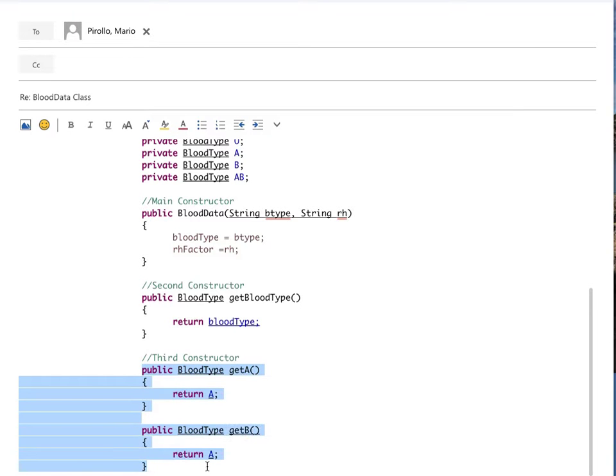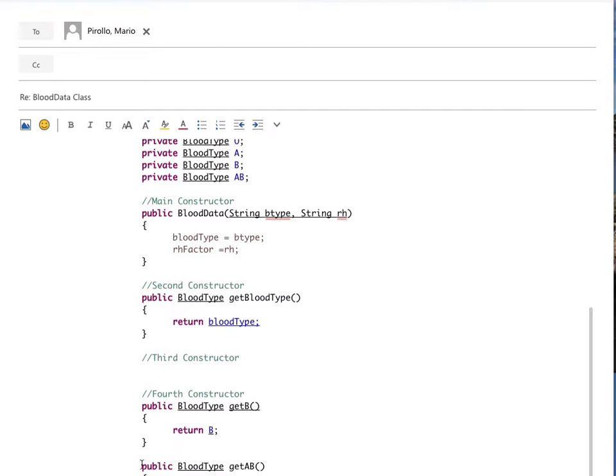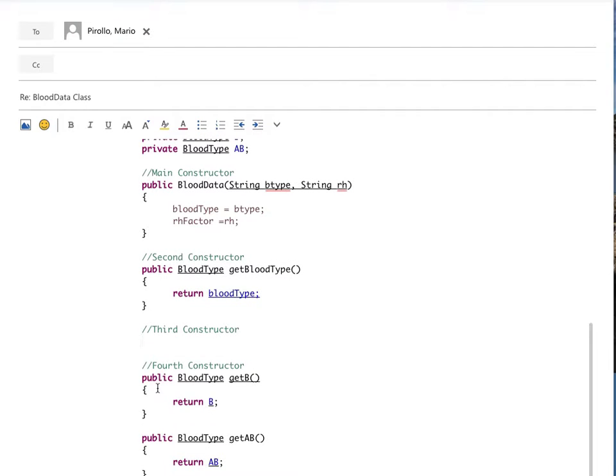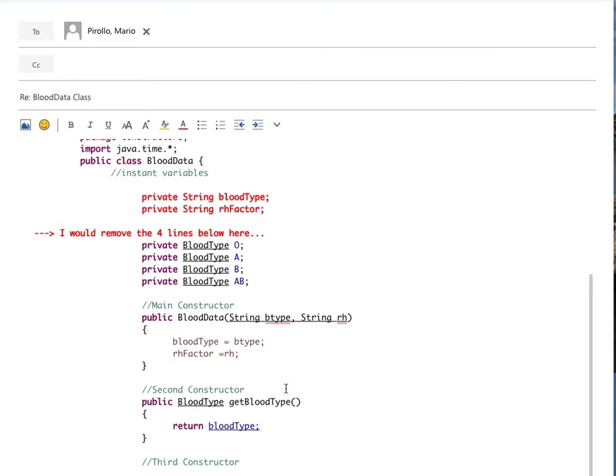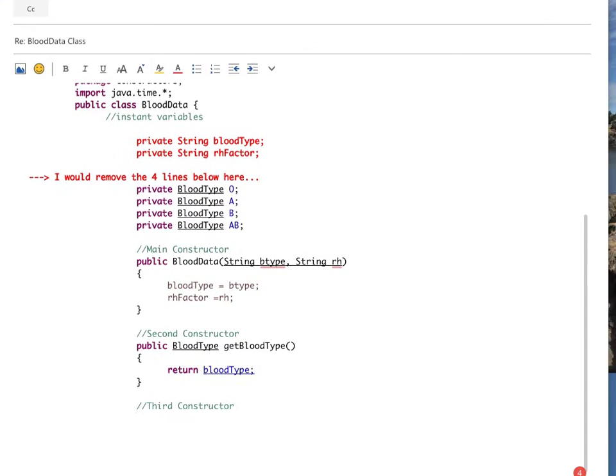Let's actually remove these bad boys here. Jeez, my phone is blowing up. Let's see here. Oh, you're not going to see that. So I would, let's see if I can move my screen up a little bit.